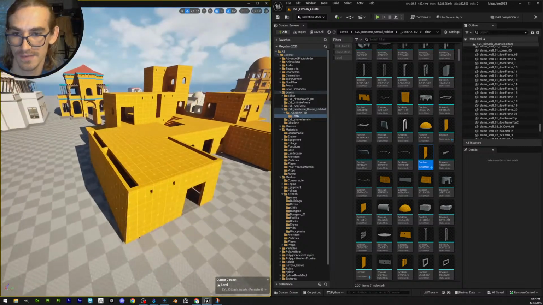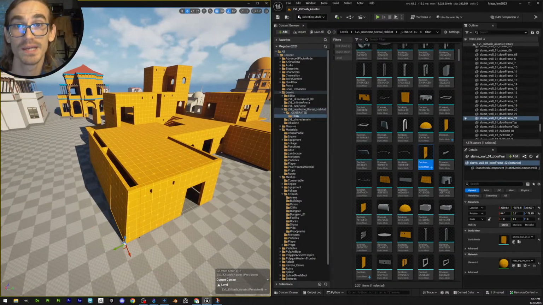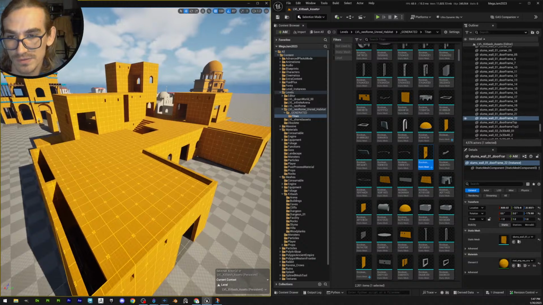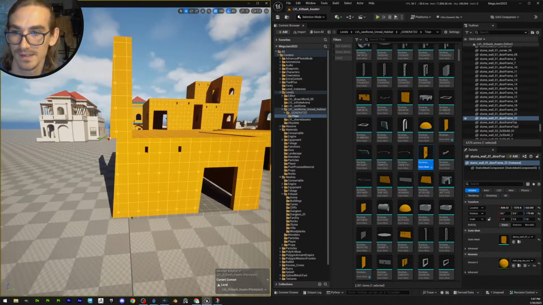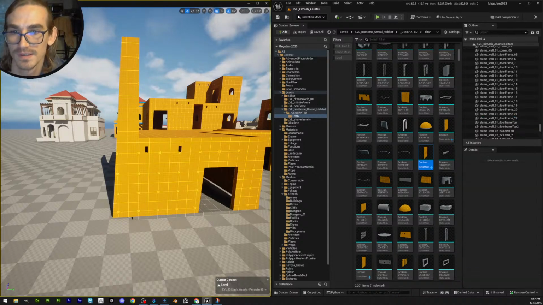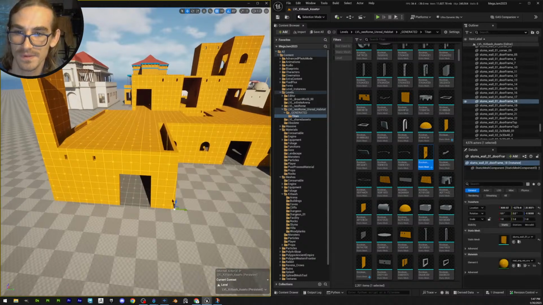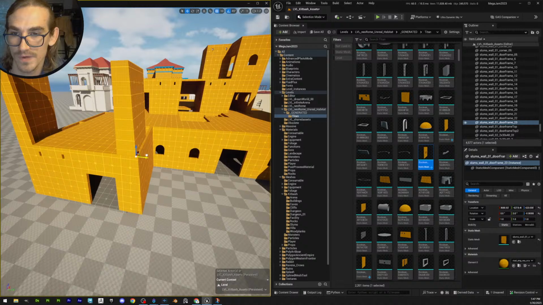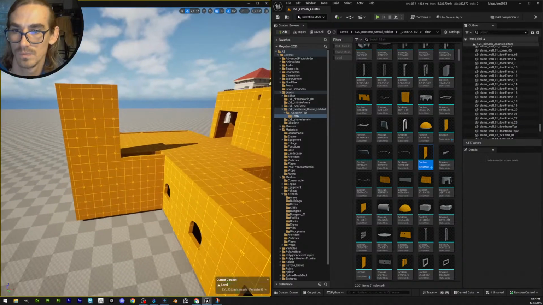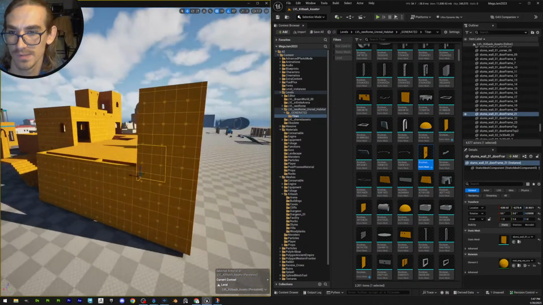Okay, I haven't actually tried this other combination, which is this one. Right here. Let's see how that looks.